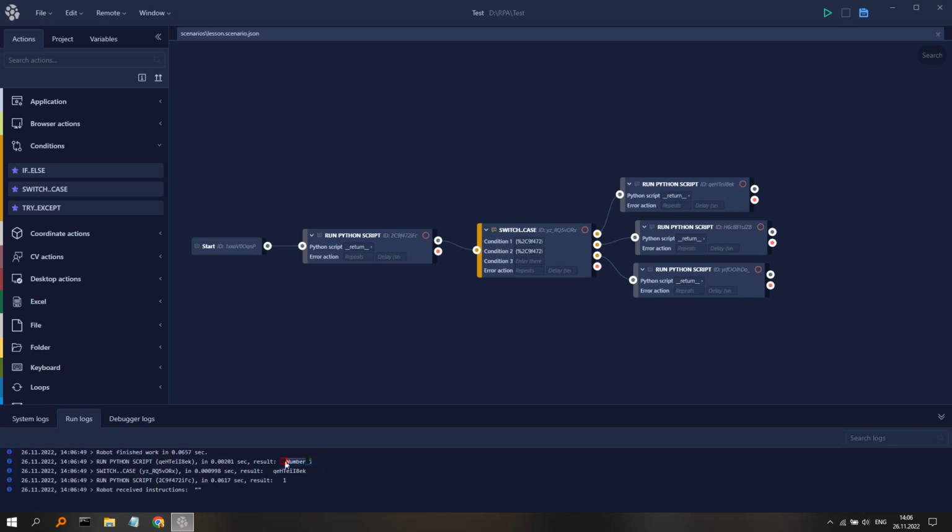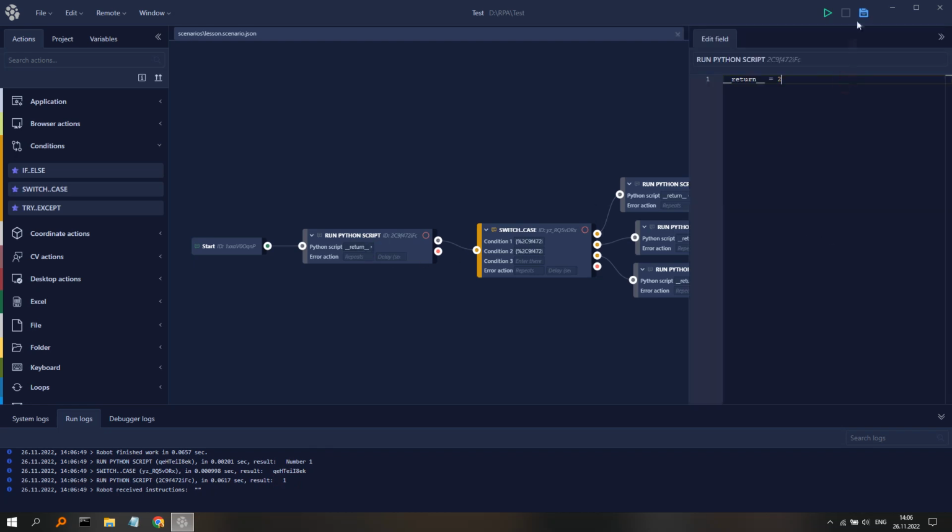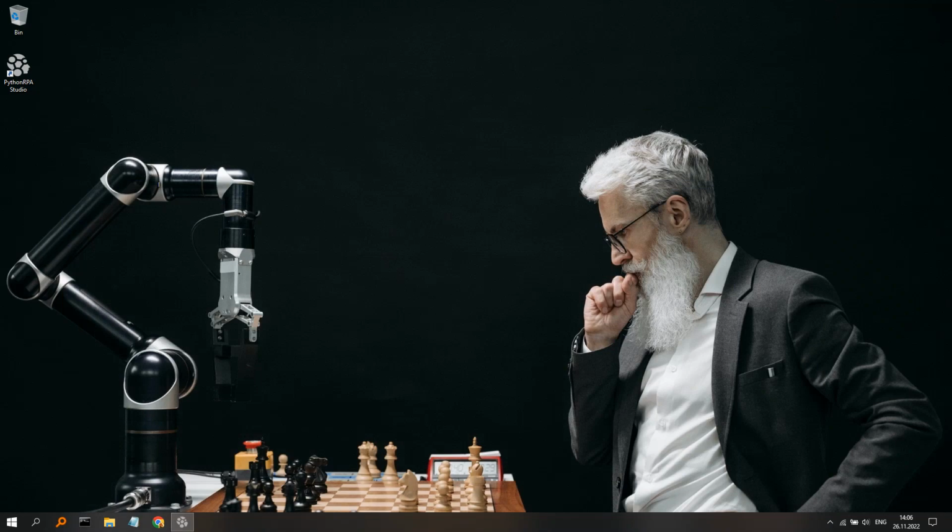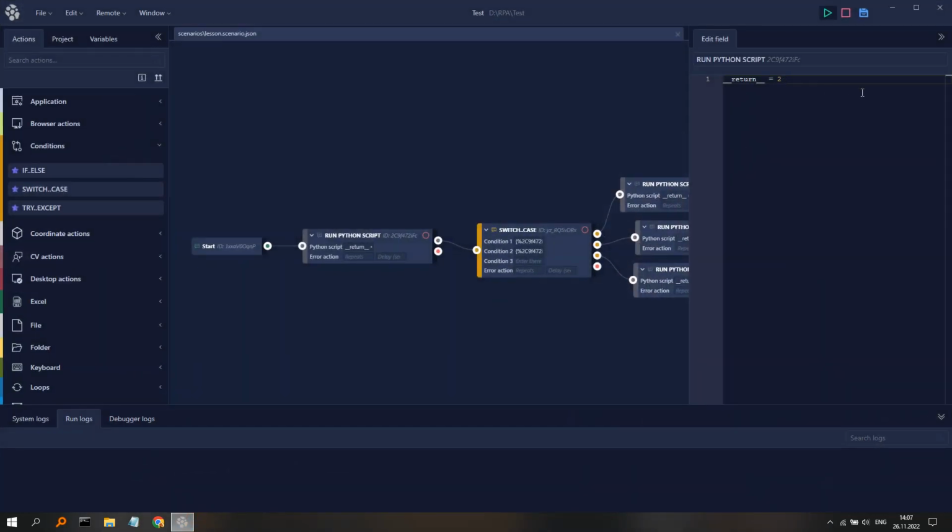As we can see, number 1 entry is in the logs. The first condition was met. Now let's change the initial value to 2 in the first run Python script card. Run the script. And then enter any number not equal to 1 or 2. Let's make it 5 and run it again.